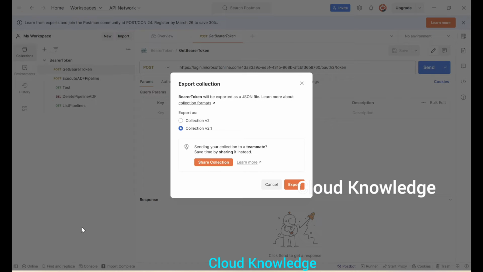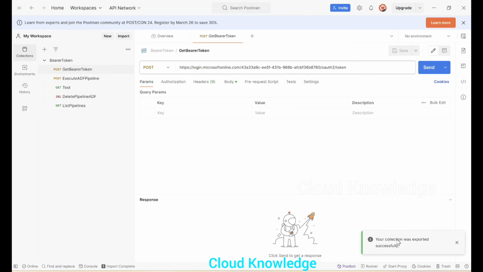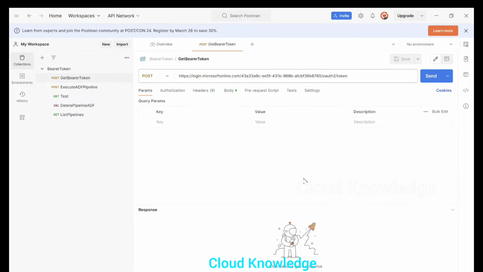We'll click on export. It will ask us to export the collection as a JSON file. We'll let the option be version 2.1. We'll click on the export button. It will open up File Explorer. In the File Explorer, we'll select the location and we can name the collection also. So the name is Bearer Token Postman Collection for Bruno app. We'll click on Save. And at the bottom right side, we can see that the collection was exported successfully. The message came. It is saved.